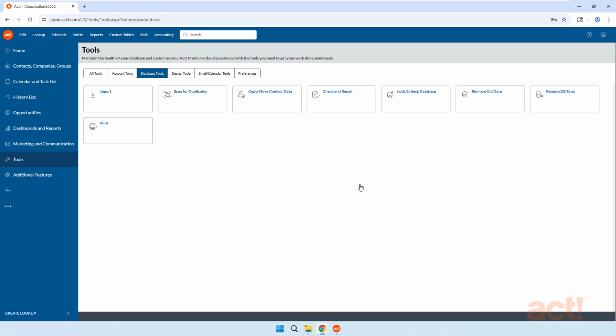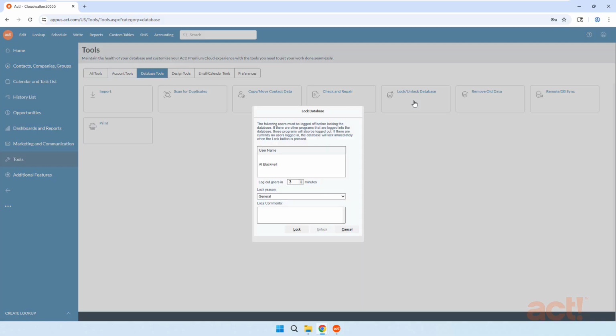So to lock your database, again, go to the Tools section in the left navigation, and then click the Database Tools button at the top. From here, locate the Lock Unlock Database button and click it. This opens the Lock Database window.